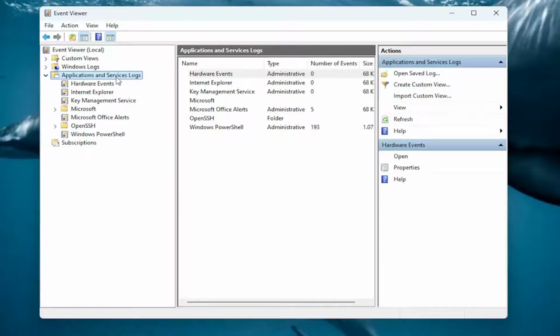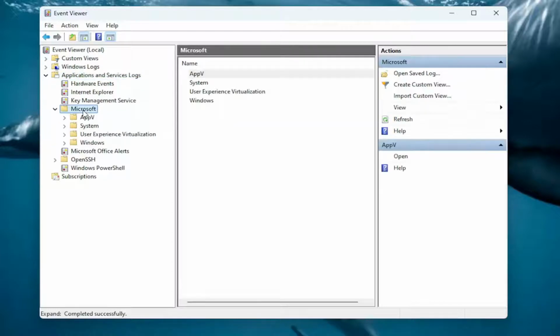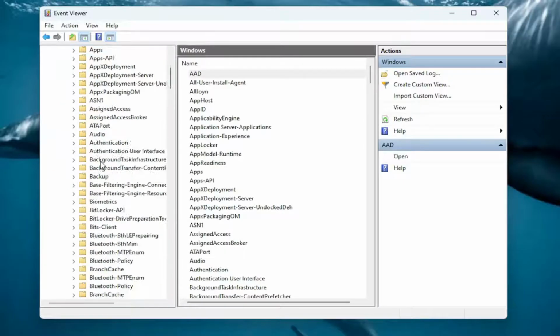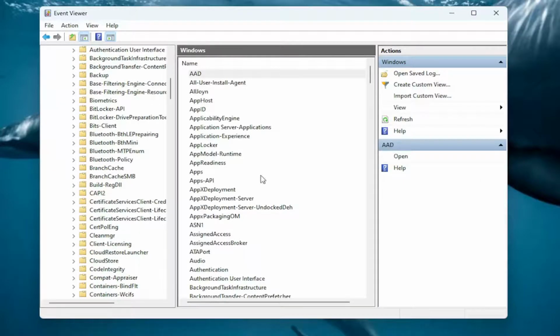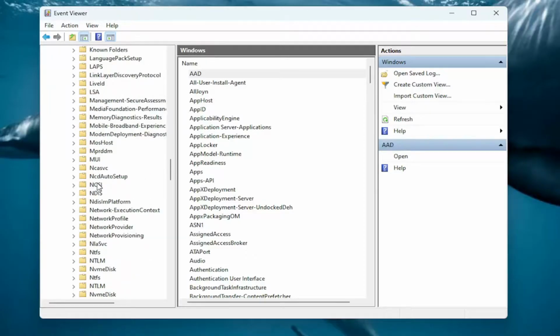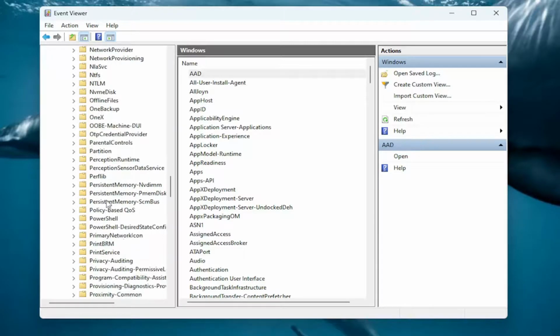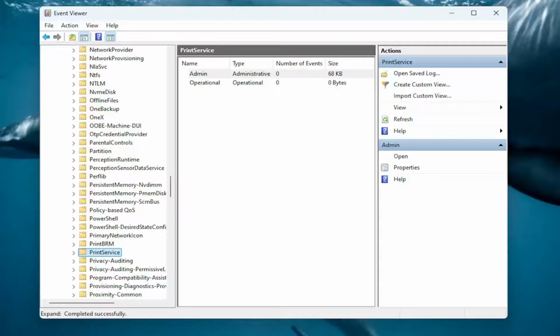So again, double click Applications and Services Logs. There should be a Microsoft folder. Double click on it, and there should be a folder that says Windows in here. There should be a folder that says PrintService in here. So I'm going to scroll down a little bit and just left click on that.